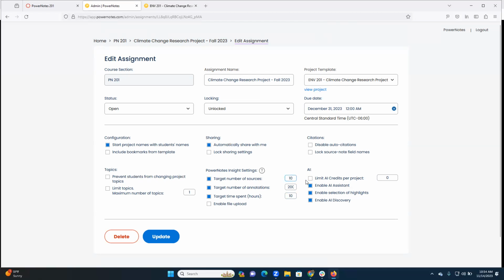So the students will need to incorporate 10 different outside sources into their project, and PowerNotes will account for each of those. These sources cannot be cheated thanks to our browser extension and the method of capturing external information. Target number of annotations. These are smaller inputs that you can type in, or these can be quotes or different inputs that are brought into an assignment.